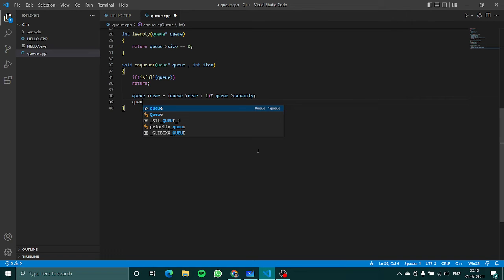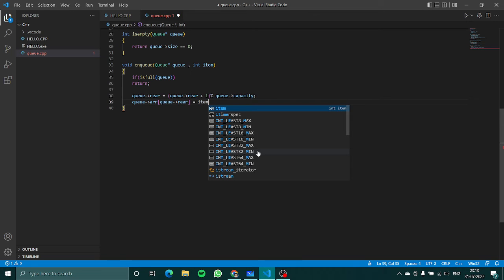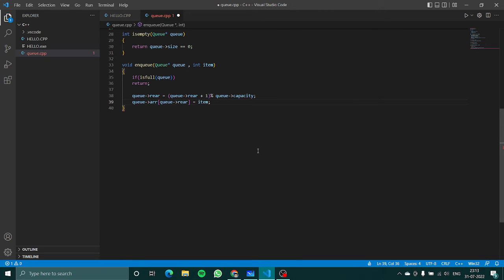Now Q's array of Q's rear, we are going to put item. Okay. And Q's size would increase.